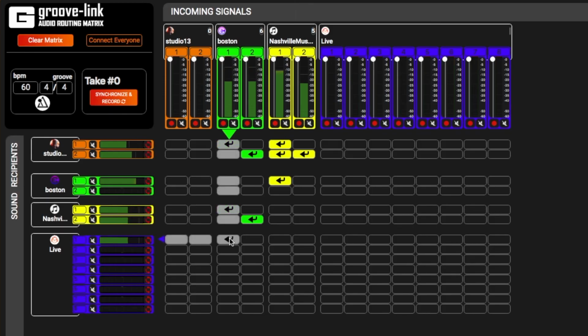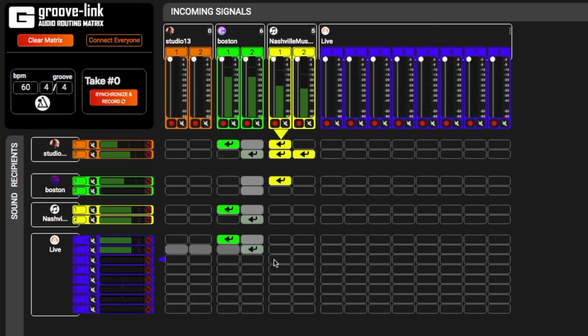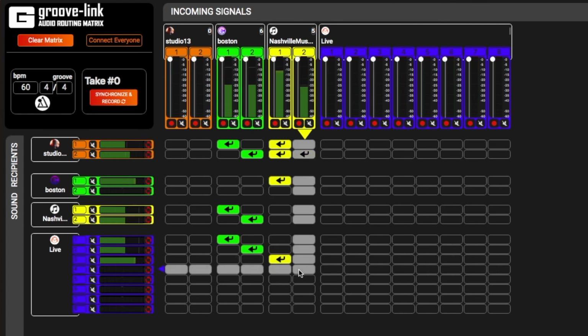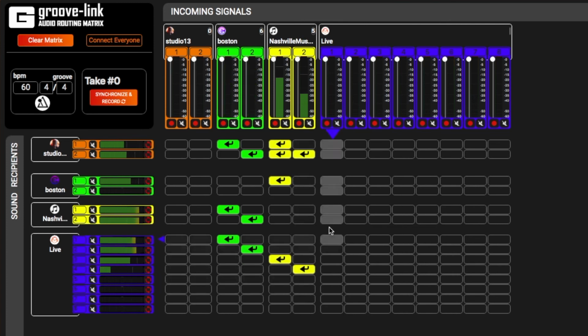This allows everyone connected in a session to easily route audio directly into their DAW of choice during a session, as well as route audio from their DAW to any destination on the routing matrix. You can connect your DAW using virtual channels.